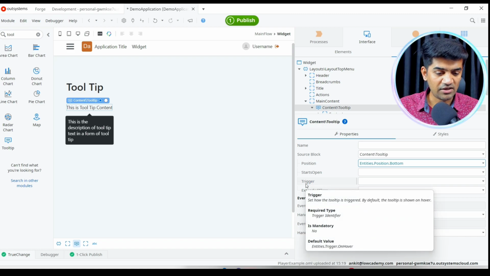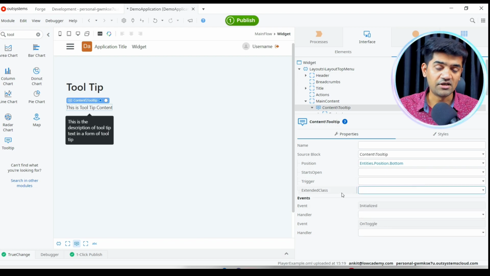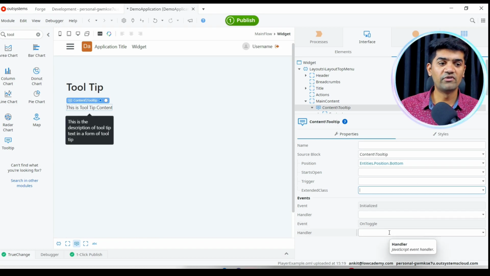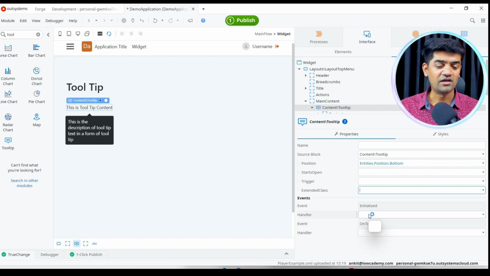Trigger. Set how the tooltip is triggered. By default, the tooltip is shown on hover. Yes, it should be shown on hover only, but we can trigger on click as well, and we can write our custom trigger as well. Extended class, if we need to add any extra CSS class, we can add. Similarly, we can handle the on initialize event and on toggle event as well. So when tooltip will be shown, it will automatically be called. When tooltip will be hidden, it will automatically be called. So if you want to perform some specific action in that particular case, we can just handle that event. I generally never encountered a scenario where I have used this. So I believe it is very rare when we have to handle these events.